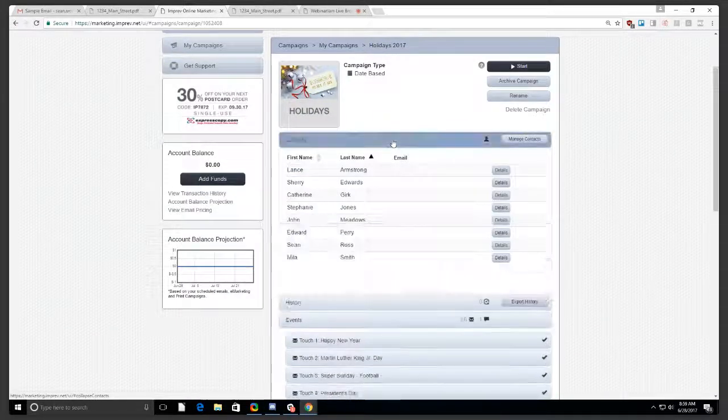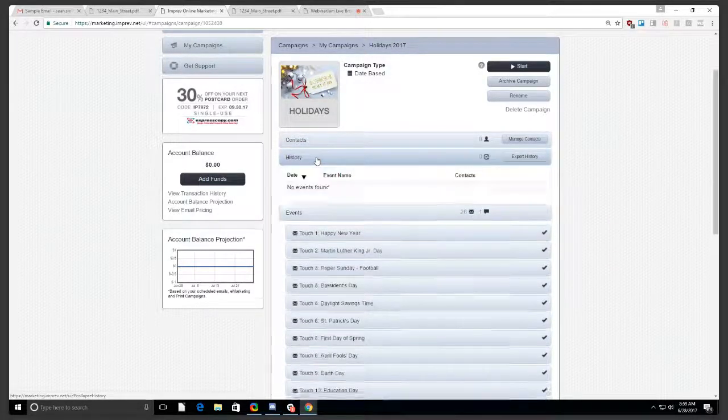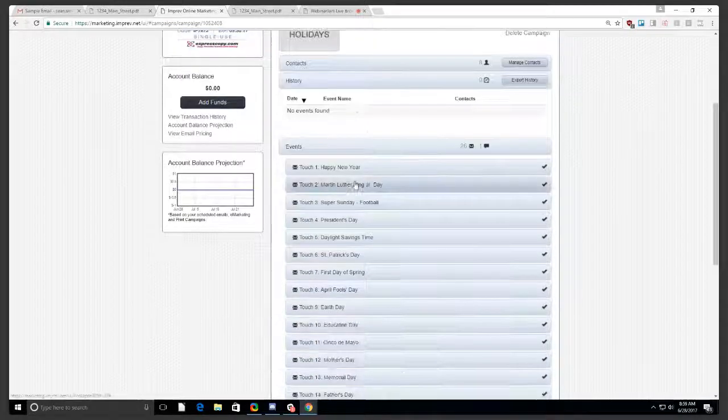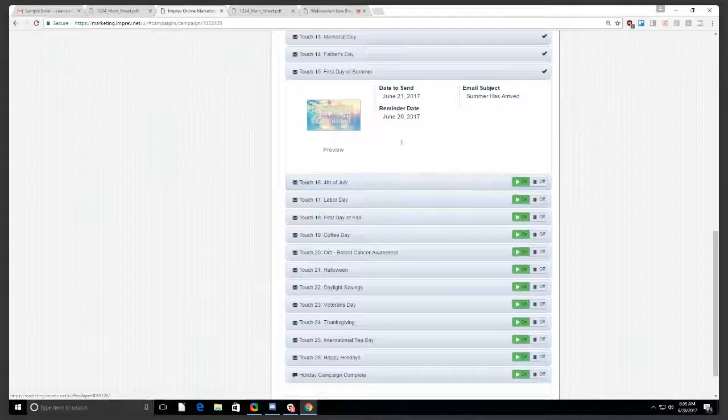If you've added contacts and you've already set up a campaign and maybe 1 or 2 events have gone out, when you click on this history tab, it's going to show you basically the email statistics for the touches that have already gone out. Let's say I added contacts on June 10th, and then this first day of summer event went out.